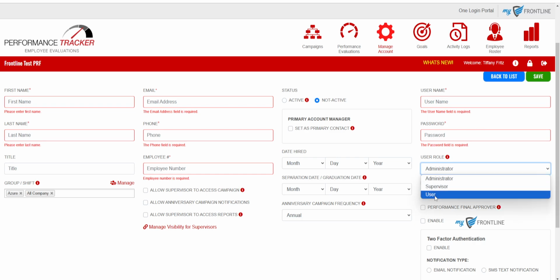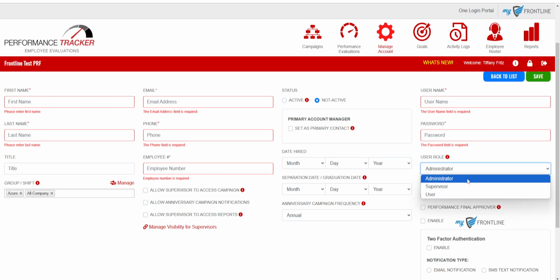There are 3 different user roles in the system. Admin has access to everything. They can customize, and they can delete. Generally, you only want 1, maybe 2 admin users, because you don't want a lot of people being able to delete things. Supervisors will have access to the employee roster, where they can see all employees in the system and completed evaluations. They have access to the goal section and to the activity logs. They just cannot customize or delete anything.